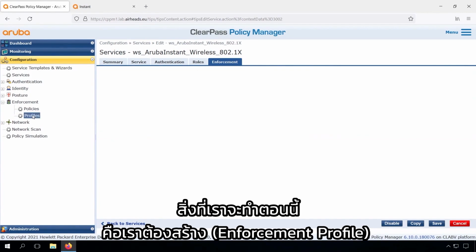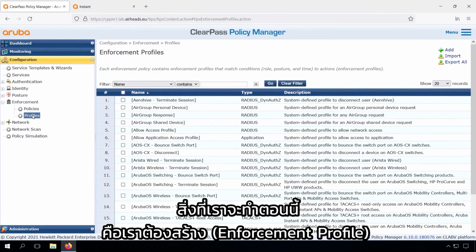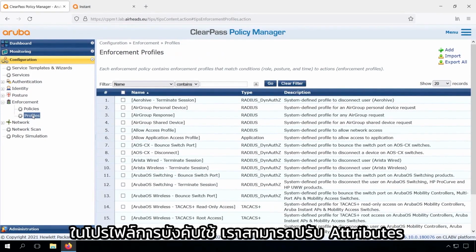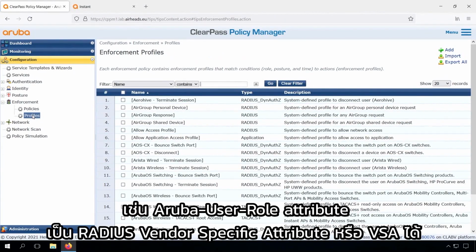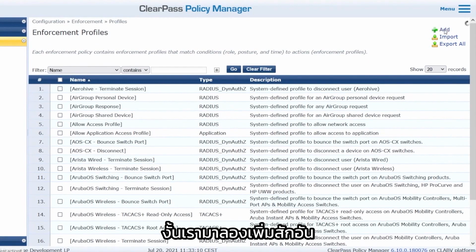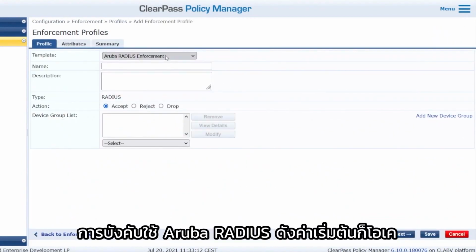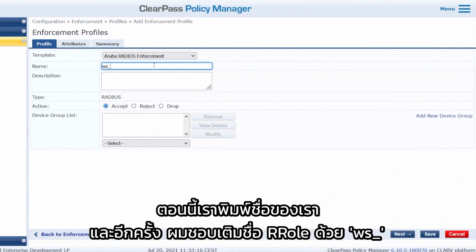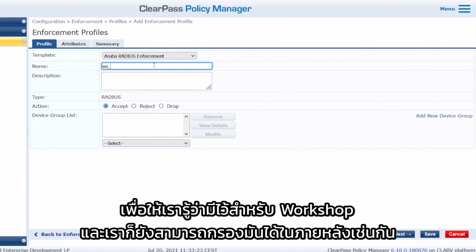What we are going to do now is create enforcement profiles. In the enforcement profiles, we can return attributes like the Aruba user role attribute as a RADIUS vendor specific attribute, or VSA. So let's add one. The default Aruba RADIUS enforcement is okay. Now we type our name. And again, I prefer to prepend the role name with WS so we know it's for the workshop, and later on we can filter on it as well.